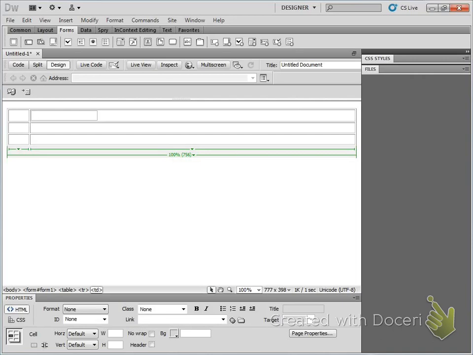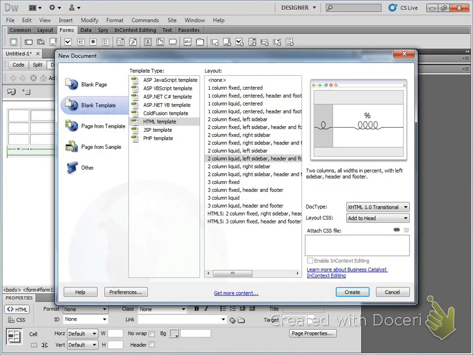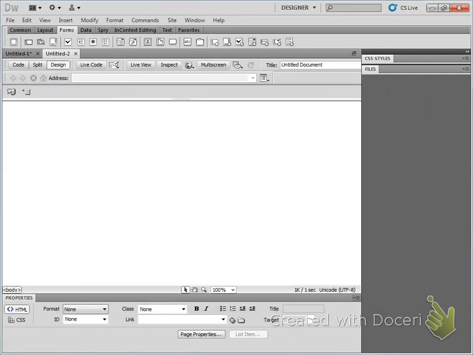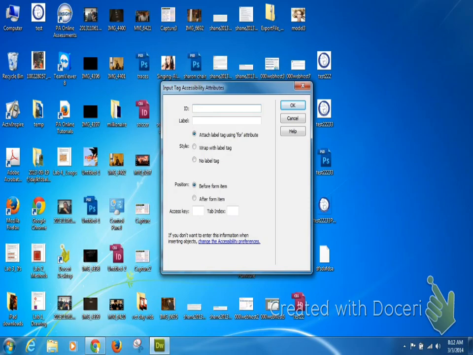Pay attention to the status bar of the document window. It shows me that this table is inside of the form tag, form 1 ID. Okay? A common mistake that people do when they get to this part of the book is, I'm going to create a blank page. A common thing that people do in here is that they start creating form elements right away.